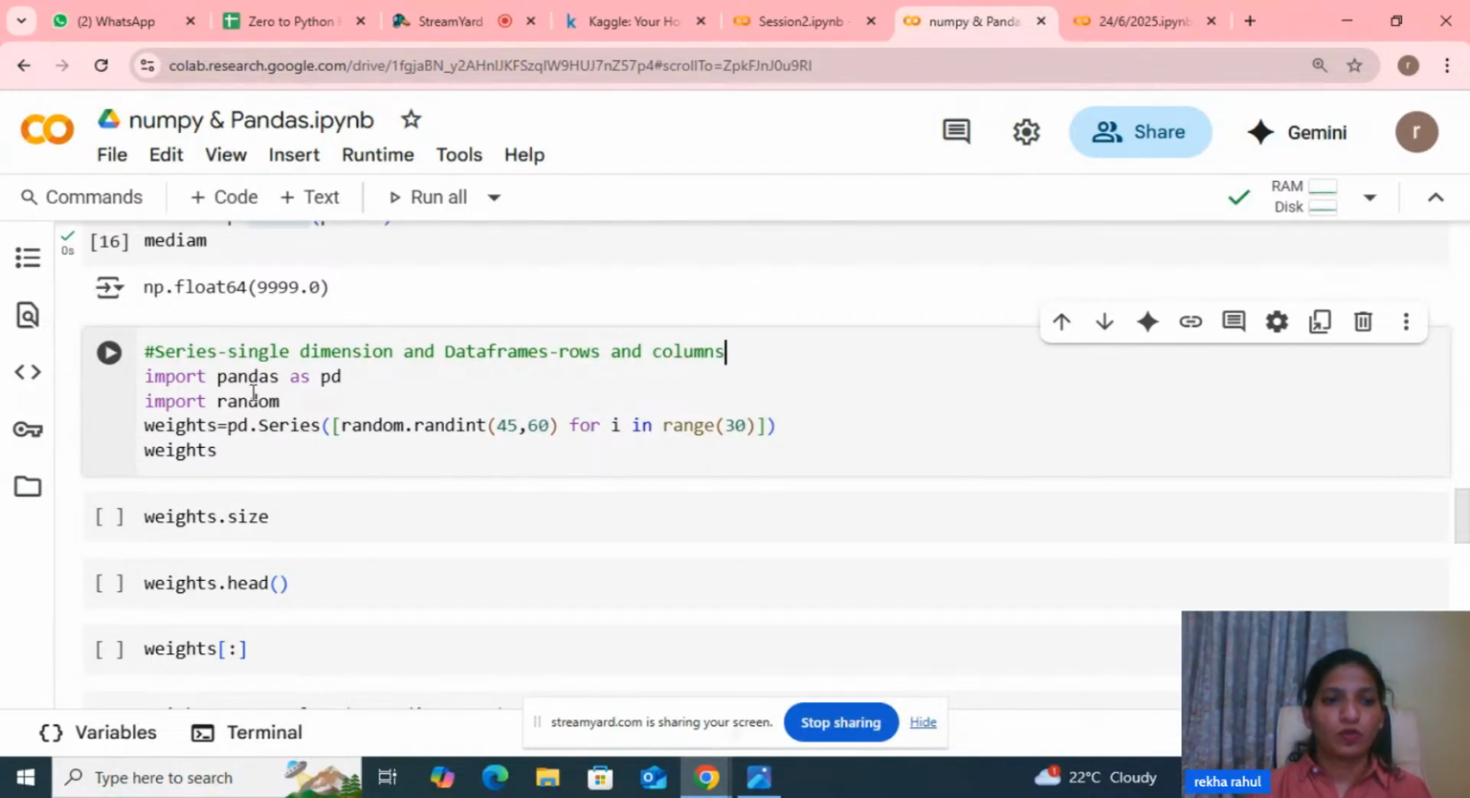In pandas, we're going to read the data in terms of either series or data frames. So I will be explaining with the help of both. First I'll start with series and explain the basics, and then I'll proceed with data frames, where you're going to learn the multiple functions of pandas. Okay.